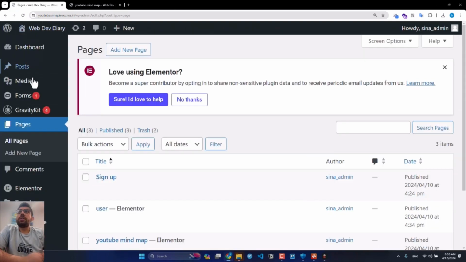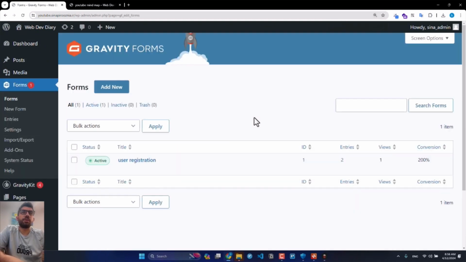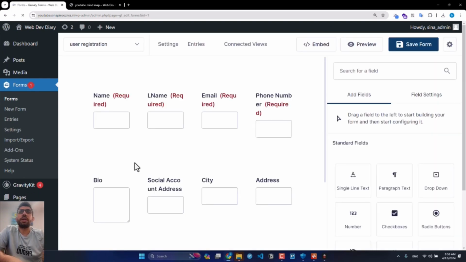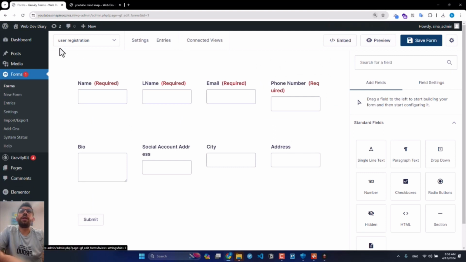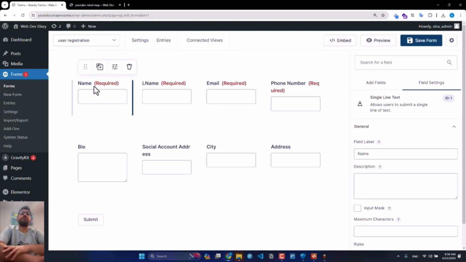Let's just open the dashboard. Let's switch to the forms, and I've already created one, but we're going to just customize it again. Okay, this is the form with the name of user registration, which is created with Gravity Forms. And now let's just check out the fields. The fields are the name, last name, email address, phone number, bio, social account address, city, and the home address. But there's a point here.